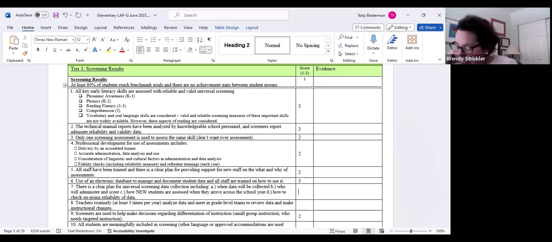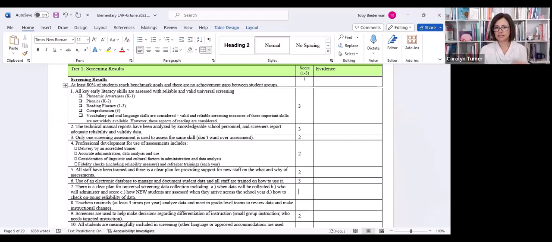Talk to me about your system and the assessment team. How do you know when to collect data and who's collecting it? So we have this assessment team. It's comprised of Sally, our reading specialist. Tia is our school psychologist. There's an SLP and a classroom aide who are on our assessment team.